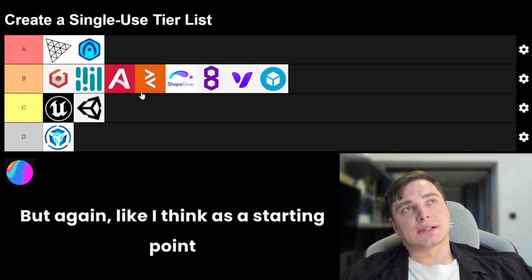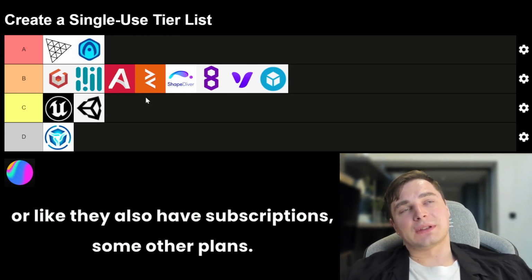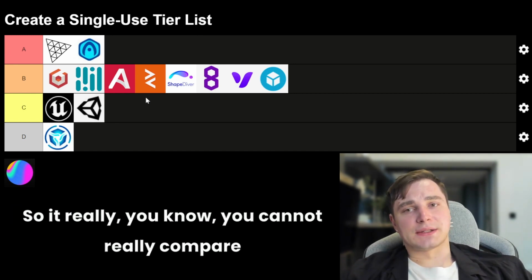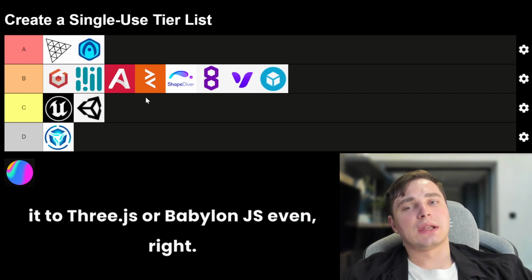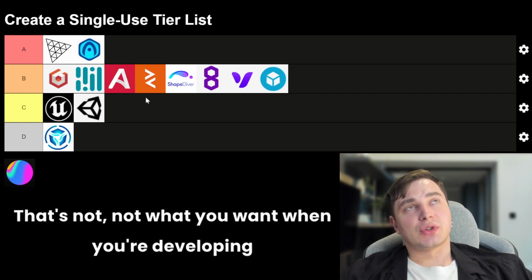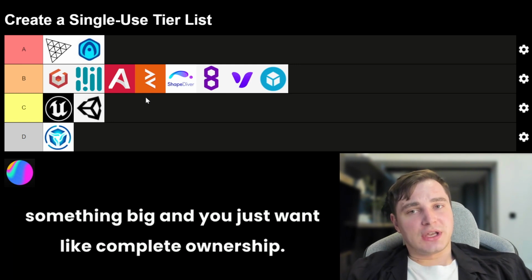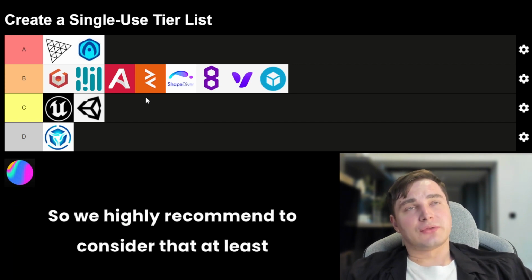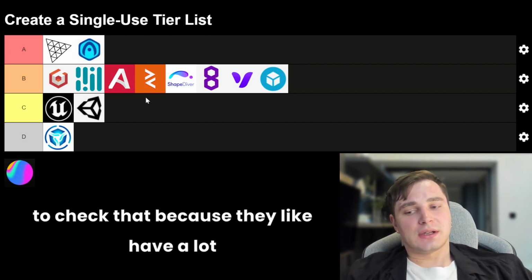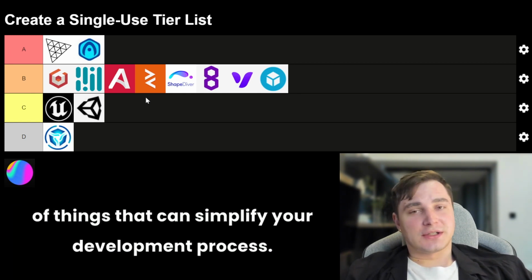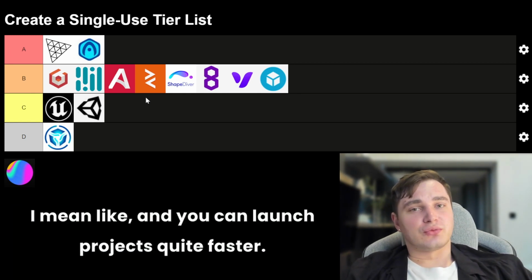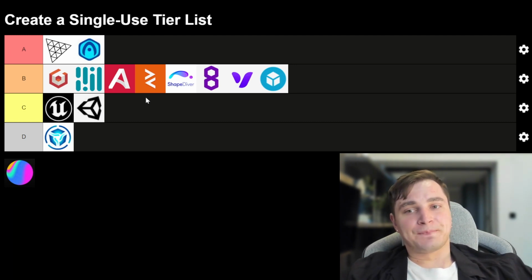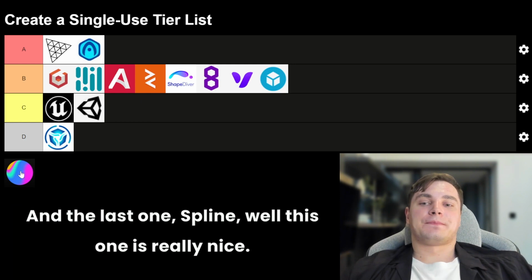But again, they also have subscriptions and other plans, so you cannot really compare it to 3JS or even Babylon.js, right? That's not what you want when you're developing something big and you want complete ownership. But in some cases I would highly recommend at least checking it out, because they have a lot of things that can simplify your development process, and you can launch projects quite a bit faster. And the last one, Spline.